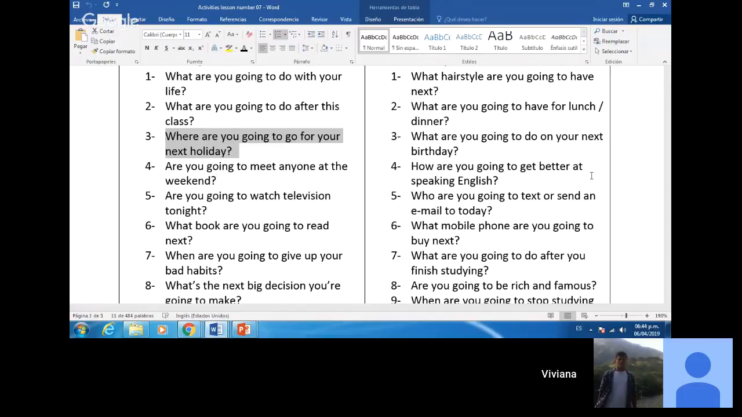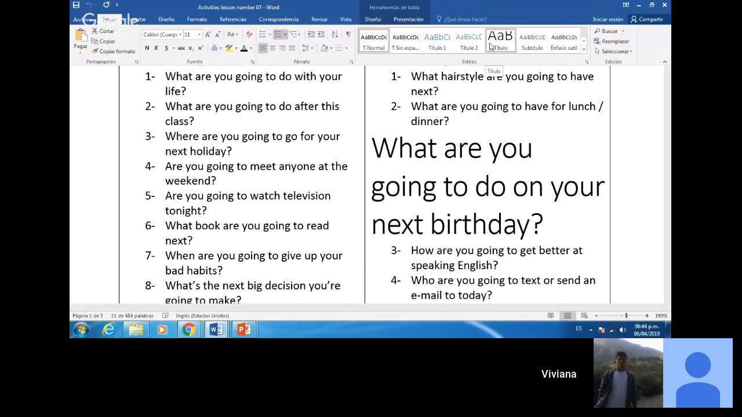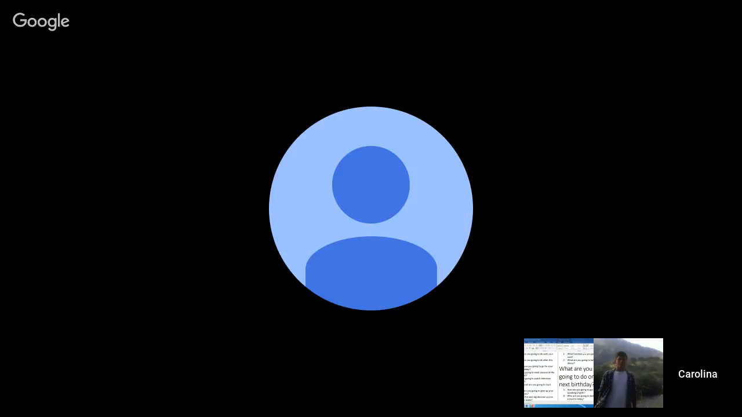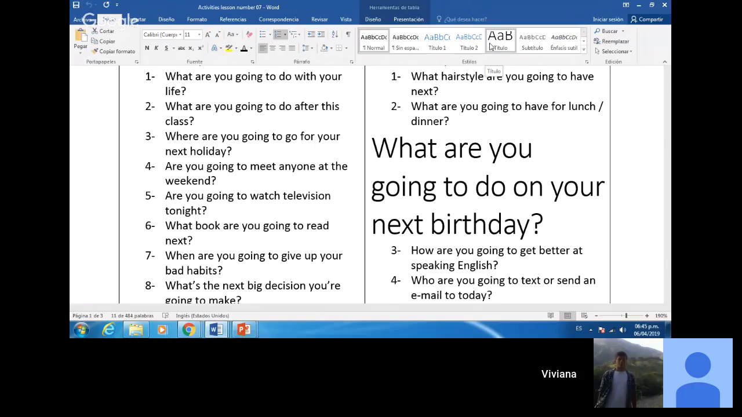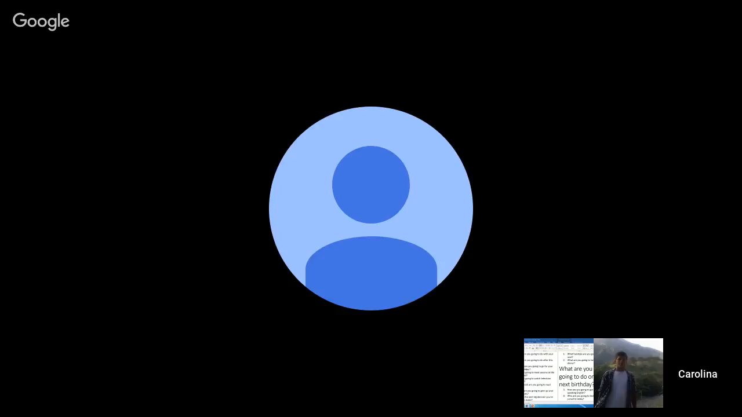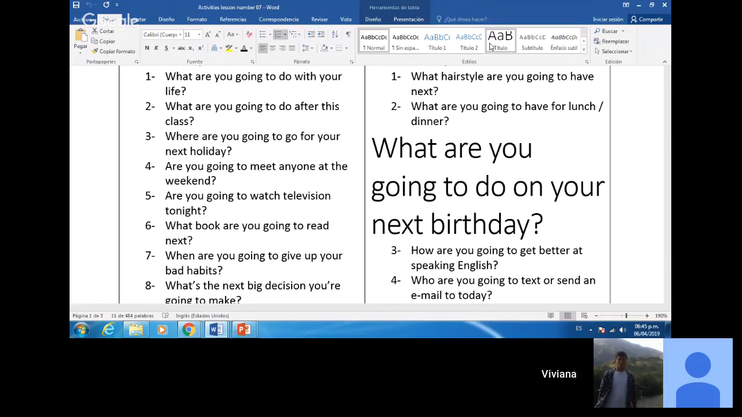Look, what are you going to do on your next birthday? This one, look. What are you going to do on your next birthday? Next holiday. No, birthday. Look, birthday. The weekend. No. Can you see the big question? The big words. ¿Puedes ver las palabras grandes? Yes. That is the question for you. What are you going to do on your next birthday? See?